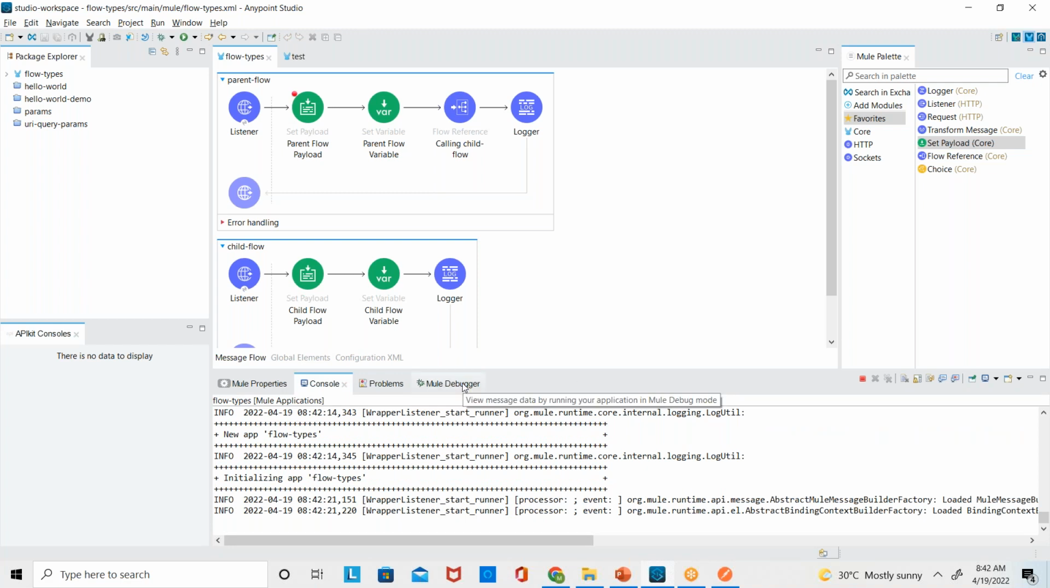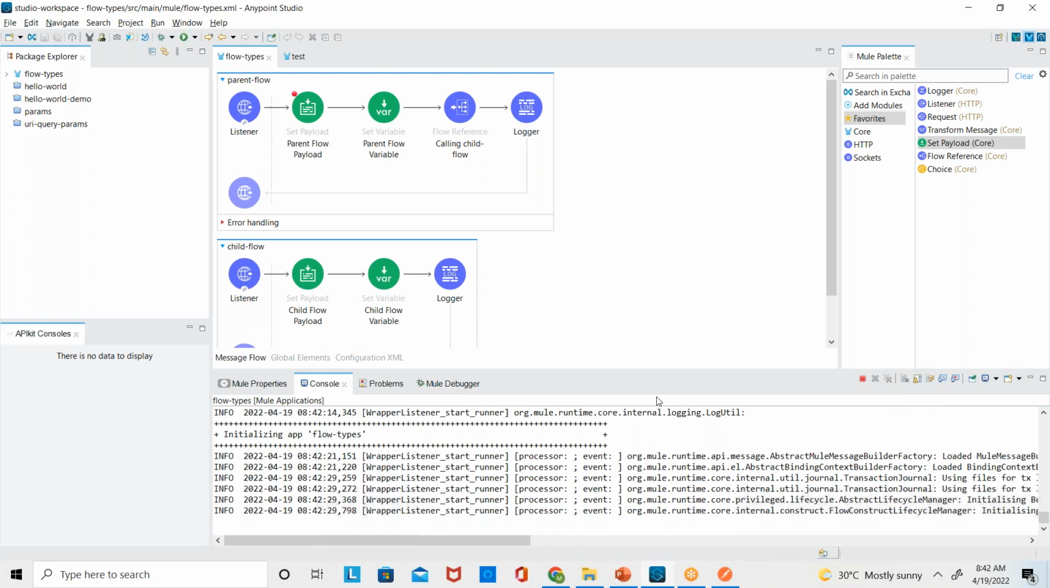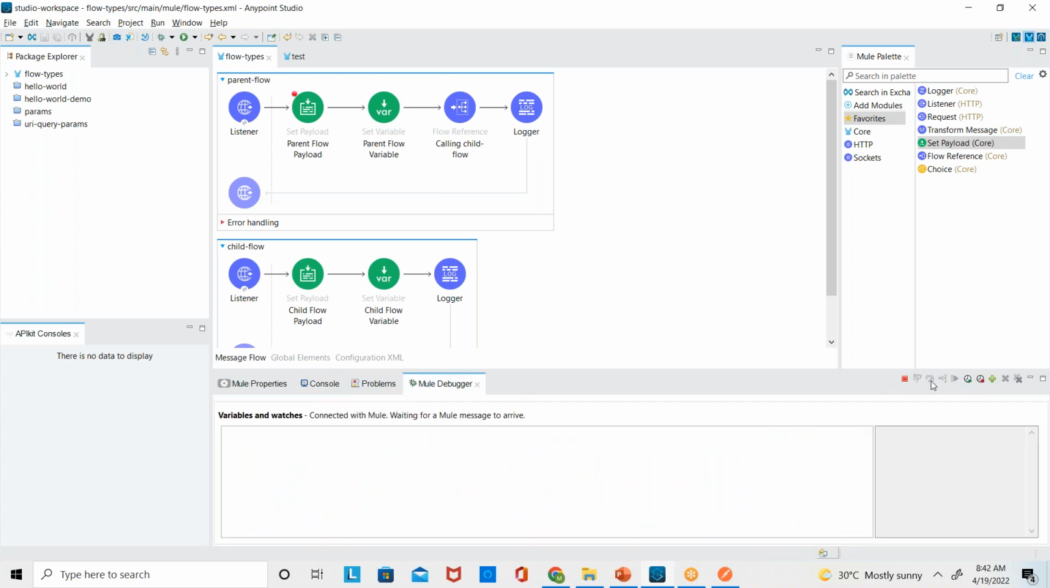This Mule debug option is very important. It will be very helpful. And this X plus Y mode in debug that I showed you just now is also very important. I'll make you adapt to these features when we are doing the flows. Don't worry.